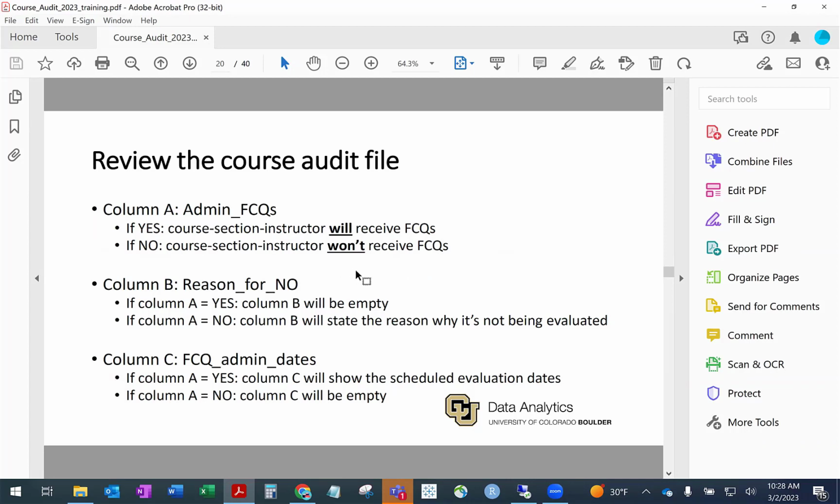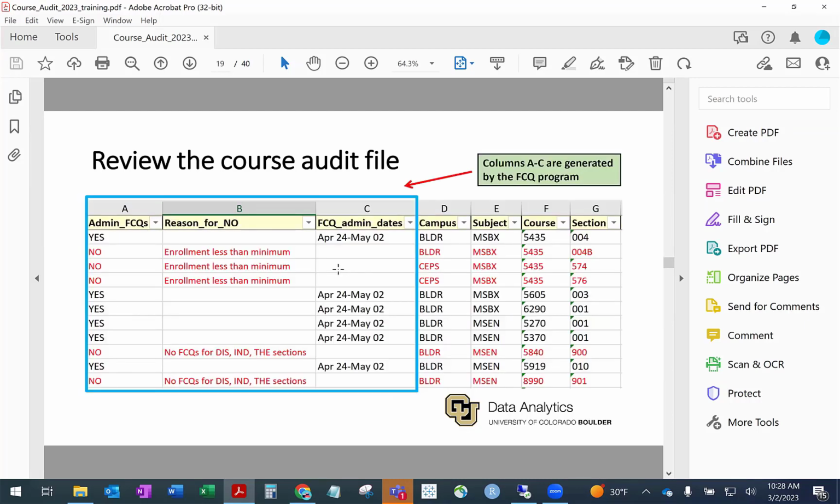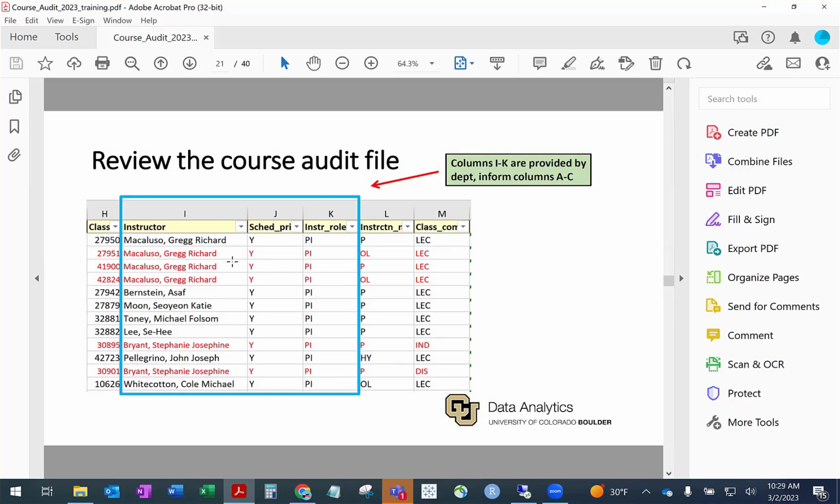If column A reads yes, that course section and instructor pairing will receive FCQs. And if no, they won't. Column B will be empty if column A reads yes. If no, column B will give the reason why the course section and instructor pairing is not getting FCQs. In some cases, changes can be made in CU-SYS to activate or deactivate evaluations. Column C shows the dates when FCQs will be administered. If a class is not getting FCQs, this column will be blank.